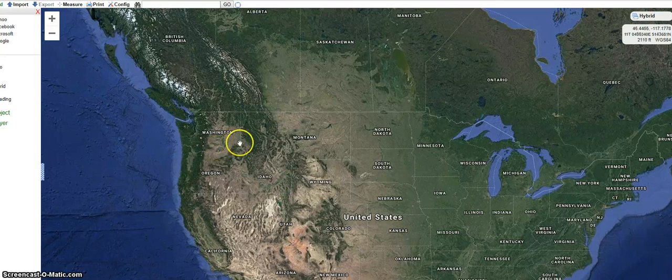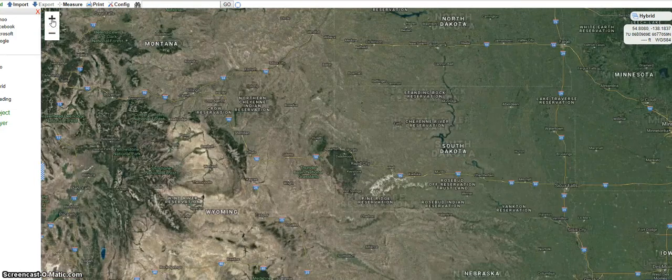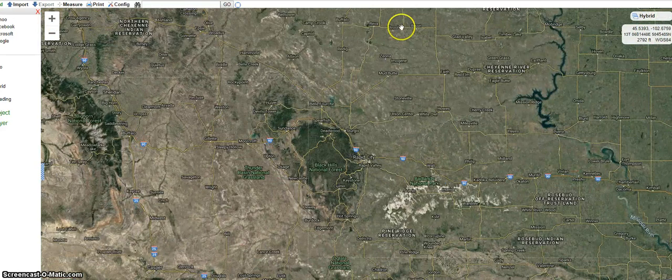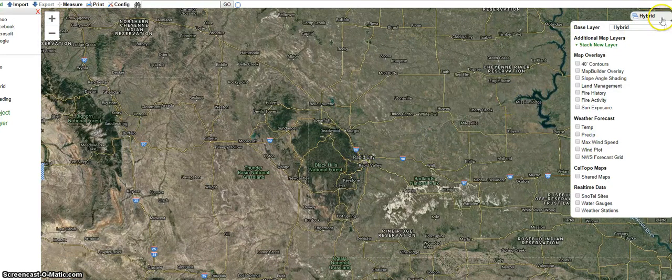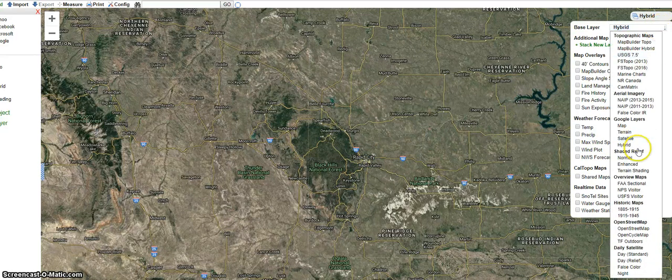We are getting graphic with caltopo.com. When you first go to caltopo.com, you may see something like this, and it looks very familiar. Zoom into an area you're looking at. We'll zoom in here. I have it set over here on the base layer called hybrid, which is the Google satellite hybrid, which has some roads and the satellite imagery.